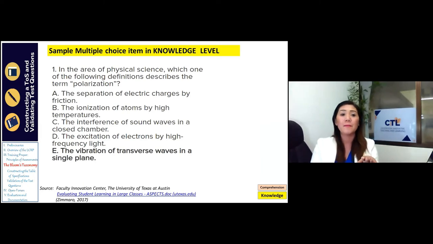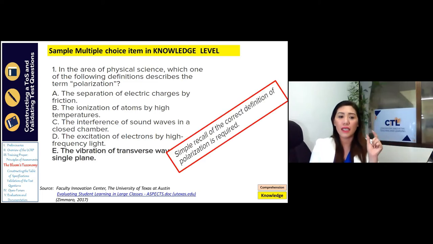Let's look at this, huh? In the area of physical science, which of the following definitions describes the term? So nga nung knowledge level, if the answer is letter E, kay, because it is just a simple recall of the correct definition of the polarization. So yun lang ang required na thinking sa mga estudyante. So we put that in the knowledge level.